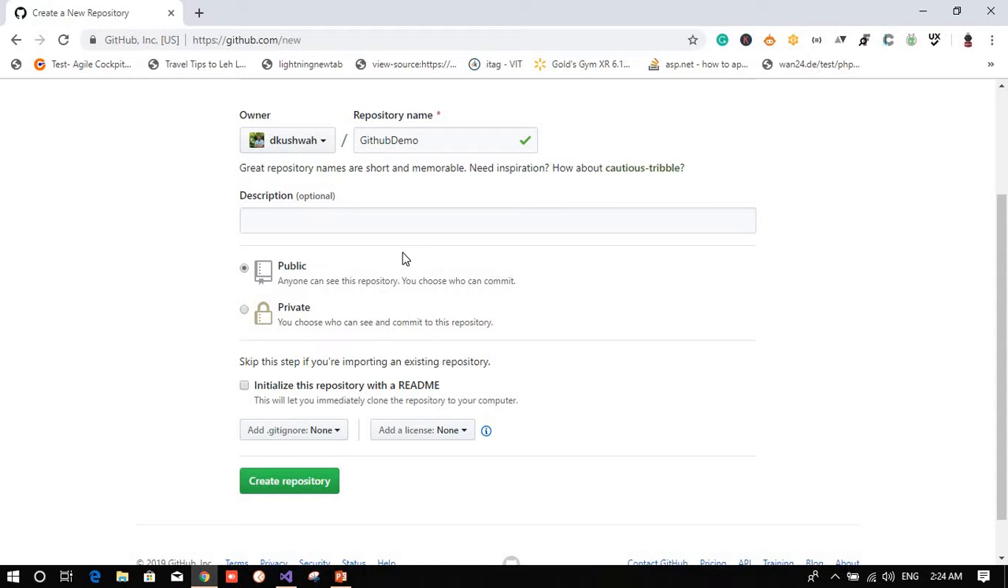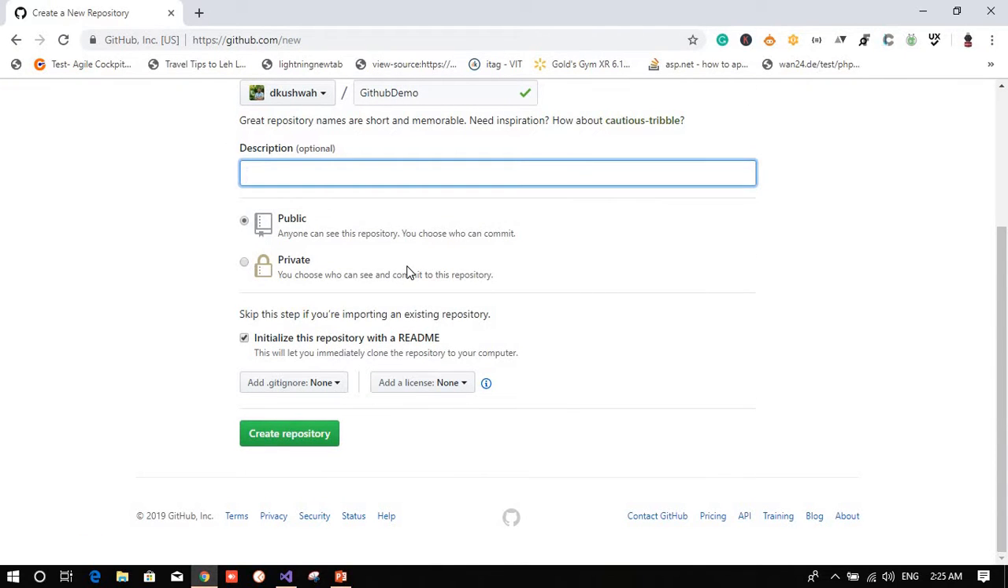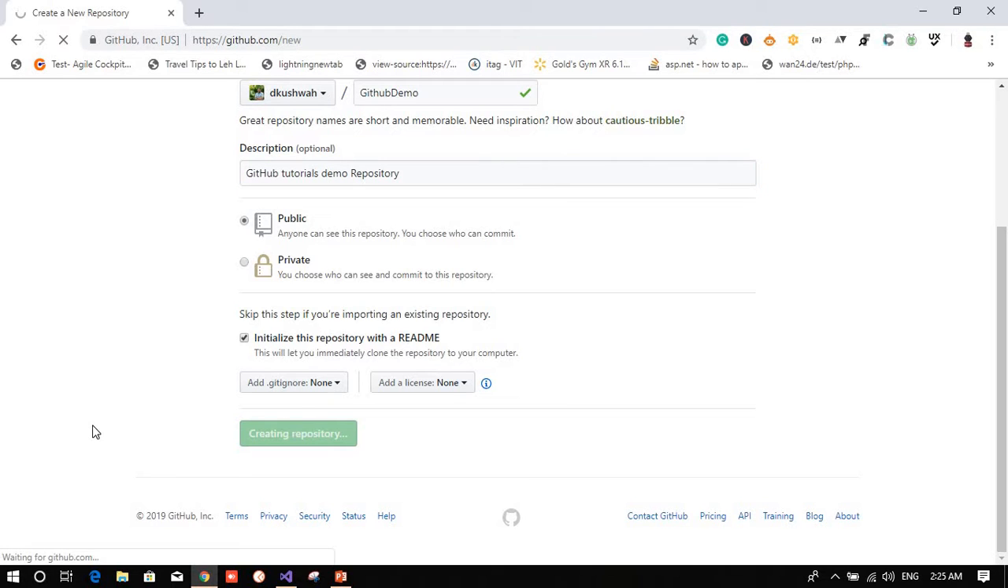For the demo purpose, I'm using a public repository because I don't want to hide anything from the outside world, as it's not confidential at all. But in case you are working for your company or organization, then you must have a private repository. The other option is to initialize this repository with a readme file, which will create a readme file with some kind of instructions. So I'll name it GitHub demo, keep it public, and give the description GitHub demo repository tutorial. I'll create this repository.